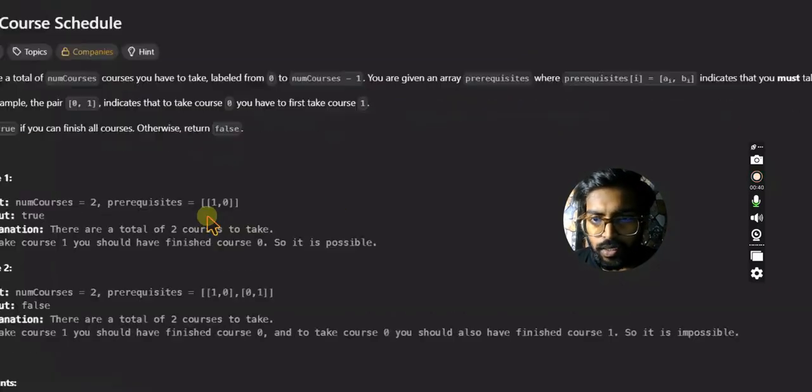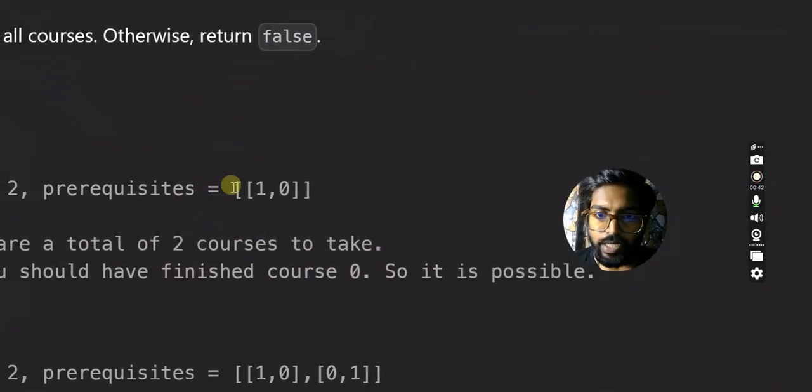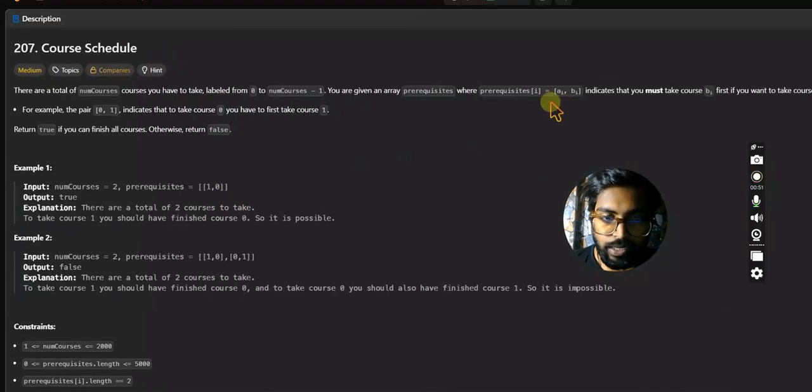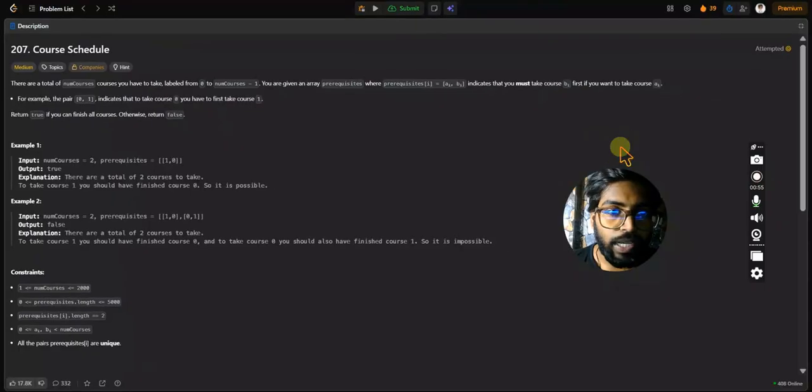Okay, what is the prerequisites? Over here I can see it's a 2D array, that is a matrix, and in that each element is a 1D array, which has 2 elements provided over here. So let's say prerequisites of i, one 1D array, will be having 2 elements, a[i] and b[i]. It indicates that you must take course b[i] first if you want to take course a[i]. That is, in order to enroll into course a[i], b[i] is the prerequisite.